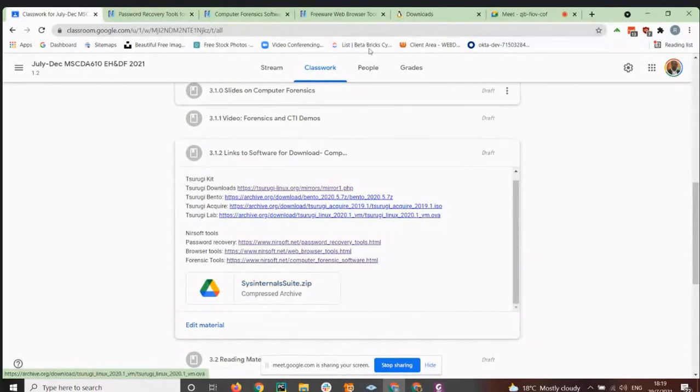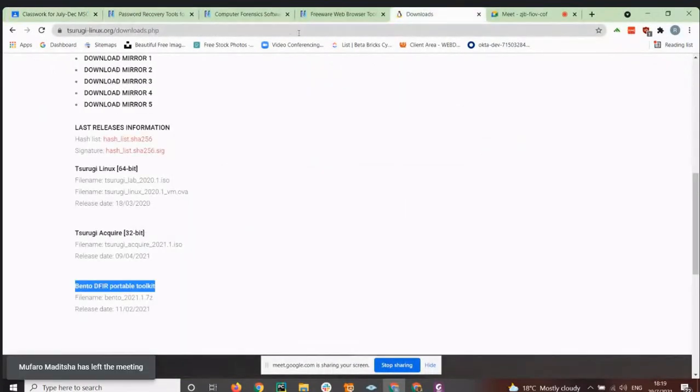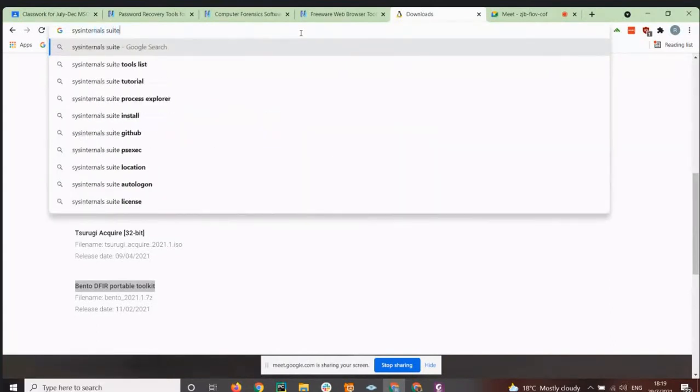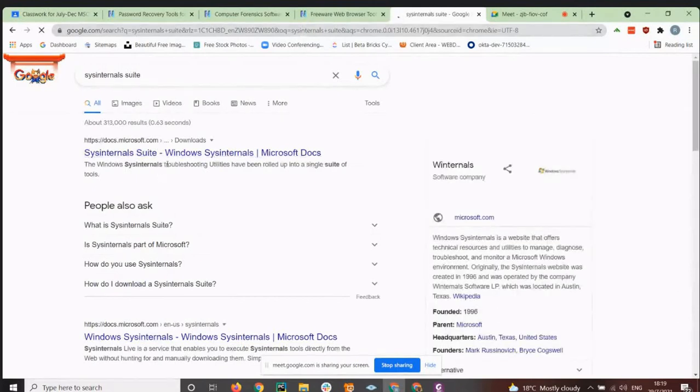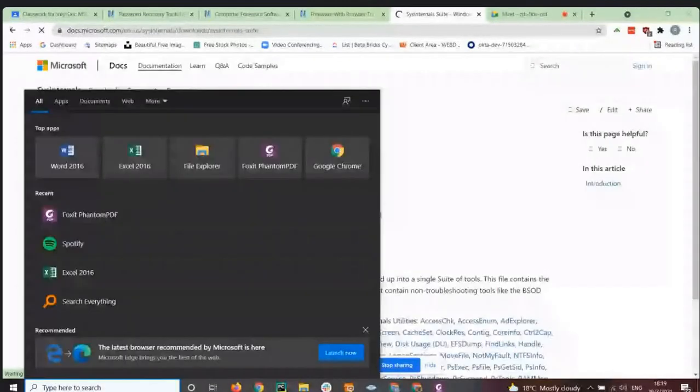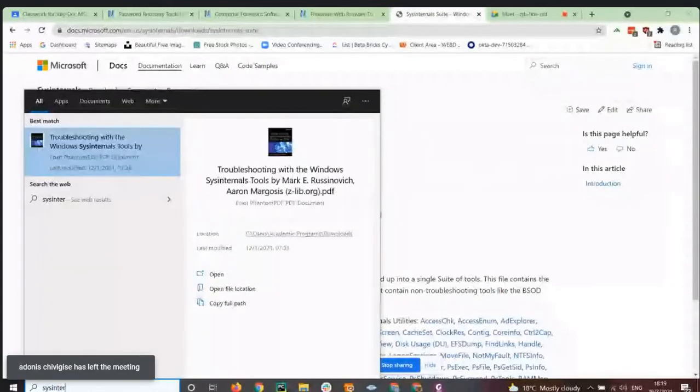And ultimately, there's the Sysinternals suite for Windows. The reason why this was created was specifically to help system administrators to better manage their systems. So in addition to managing systems, the tools can even be used for digital forensics. Let me see if I have it installed somewhere.